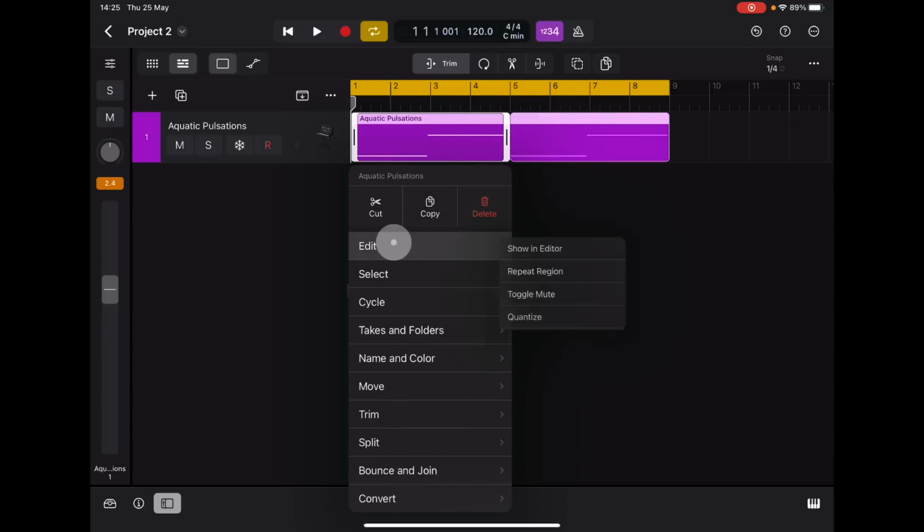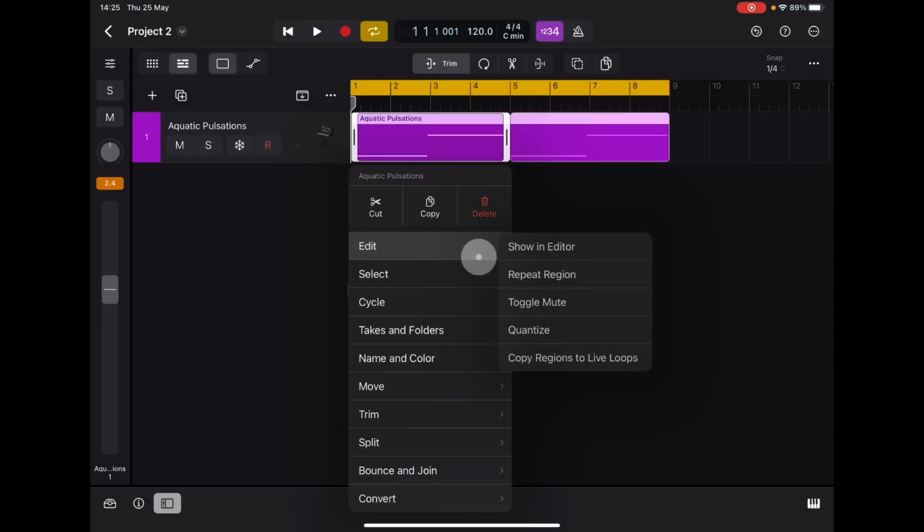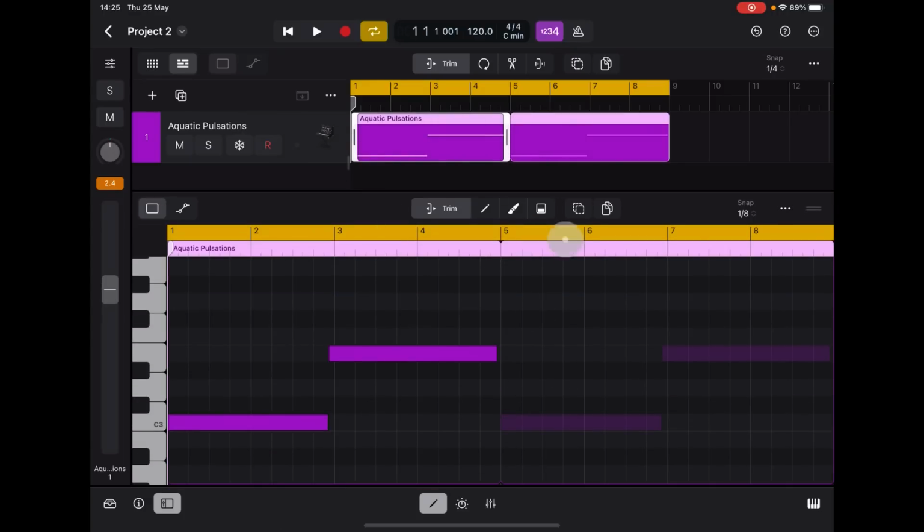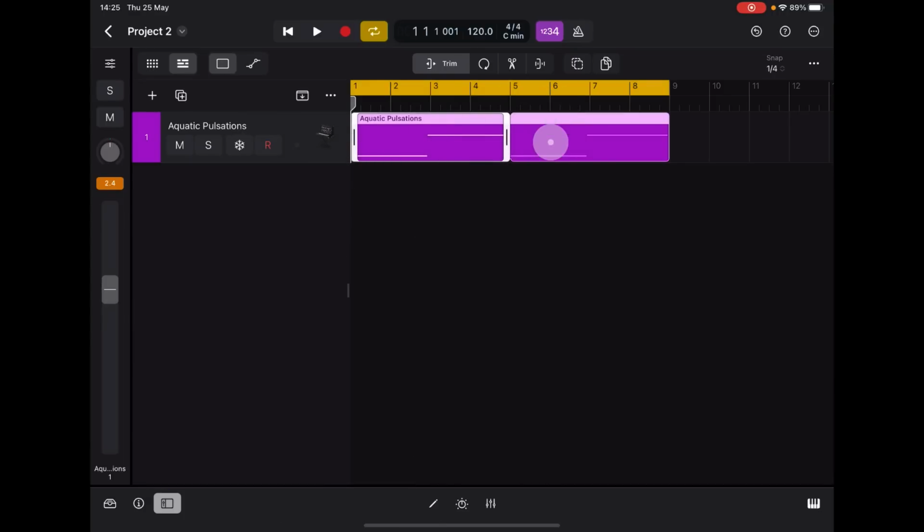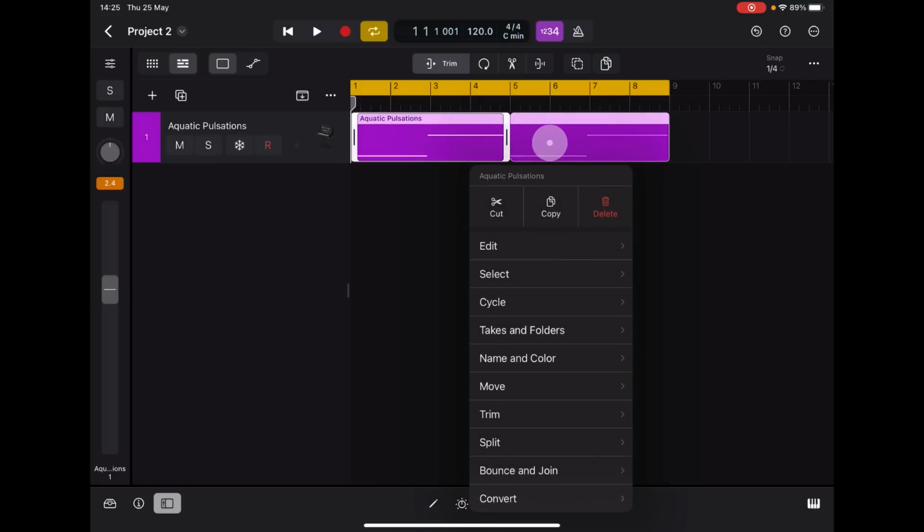So you can go into edit, which will take you into the edit mode for this as well. Okay, we can close this. What else can we do here? It's very good: select all following, same. You can do comping. I'm not going to get into that now. You can rename and stuff there as well.